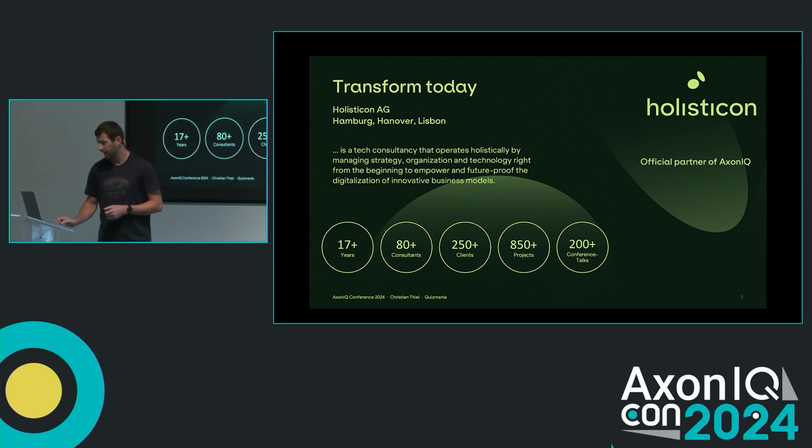Holisticon is a software consultancy company based in Hamburg, but also with offices in Hanover and Lisbon. And we try to do consultancy not just in software engineering, but more in a holistic approach. So we also try to target strategy, organization, agile, to cover the whole process of developing software.